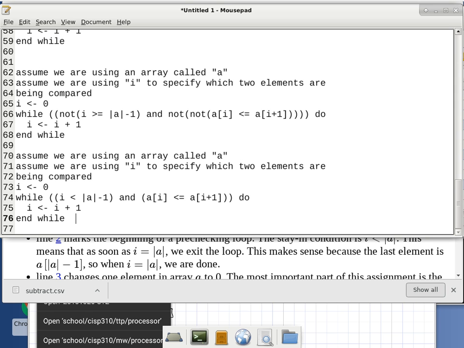Okay. So what does it mean when i is no longer less than |a| minus 1? What is the actual meaning of that condition? That means we have reached the end, and yet we could not find something out of order. That also automatically means that the entire array is sorted in order. Cool.